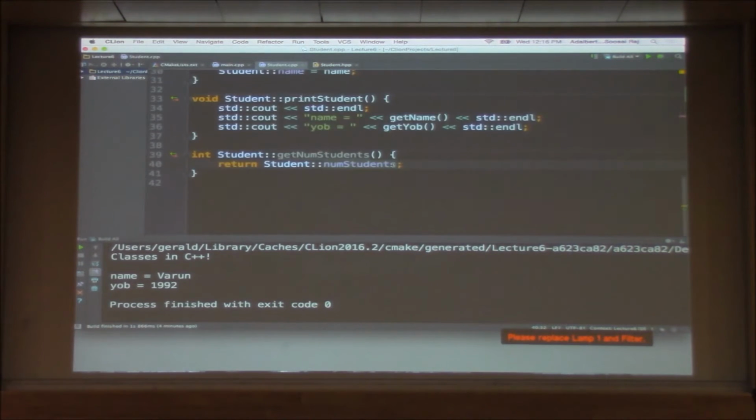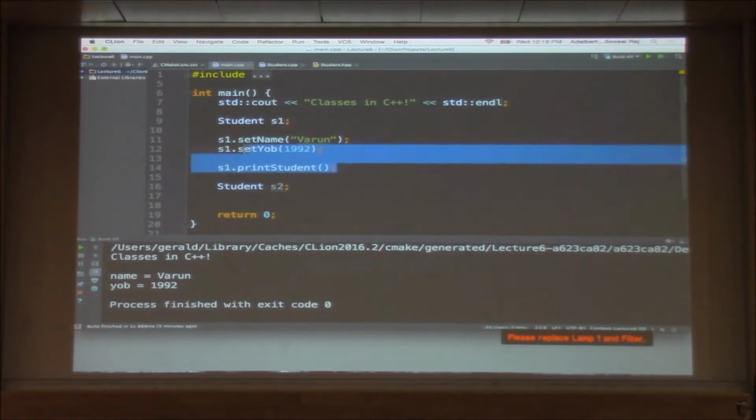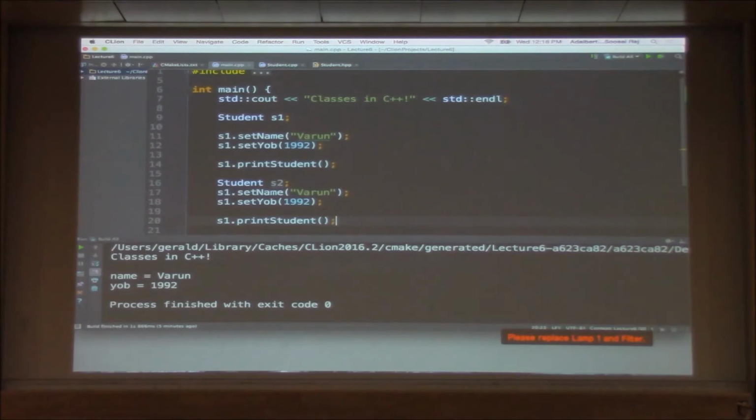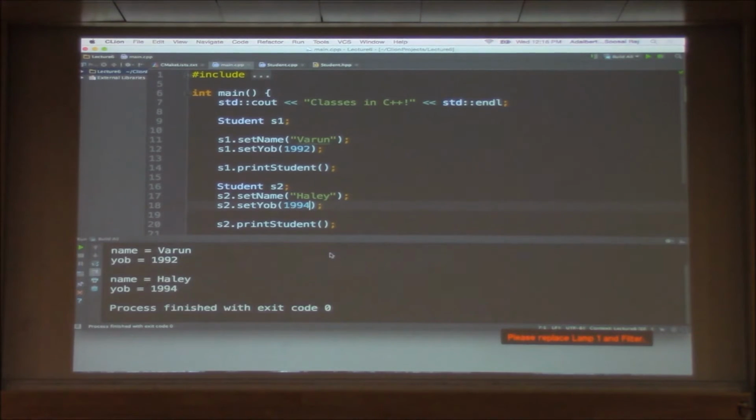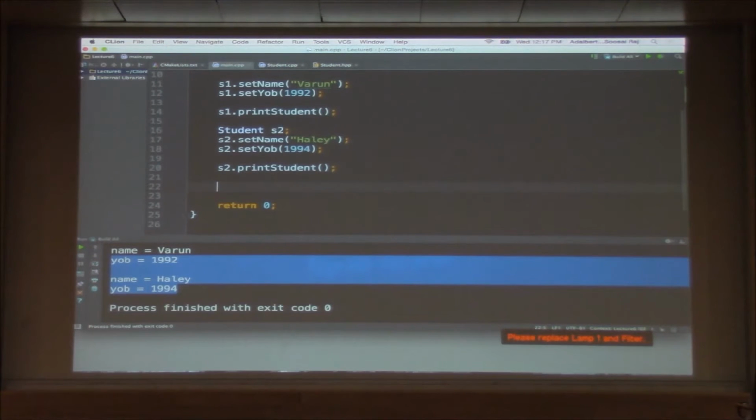That's it. And now in main.cpp, let's create one more student, like S2. If you see here, the two students are printed, and then what we're going to do is try to print the number of students that have been created till now.